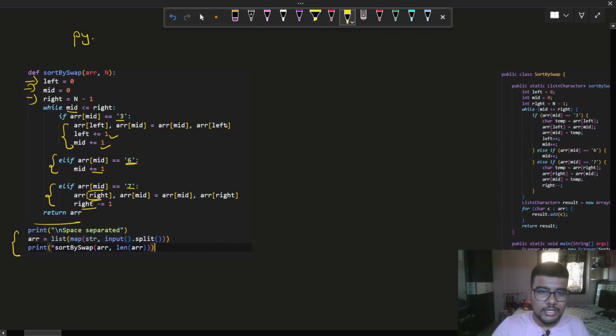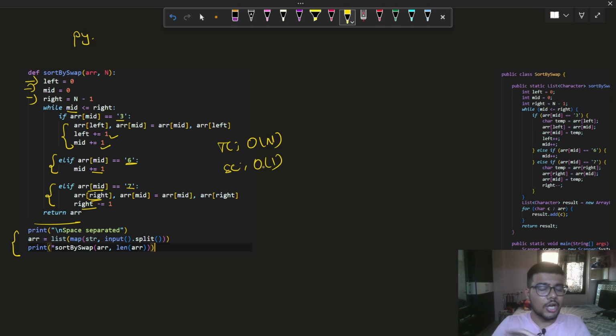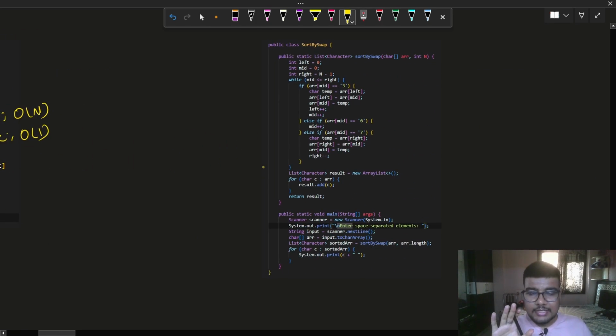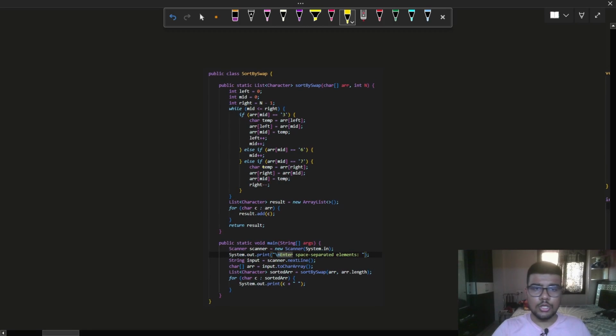Great. So now the time complexity would be order of n because we are iterating over the array once, and the space complexity would be order of 1. We are not taking any external space. Great. Now you see the C++ code is similar to the Python code, there is no difference in it.